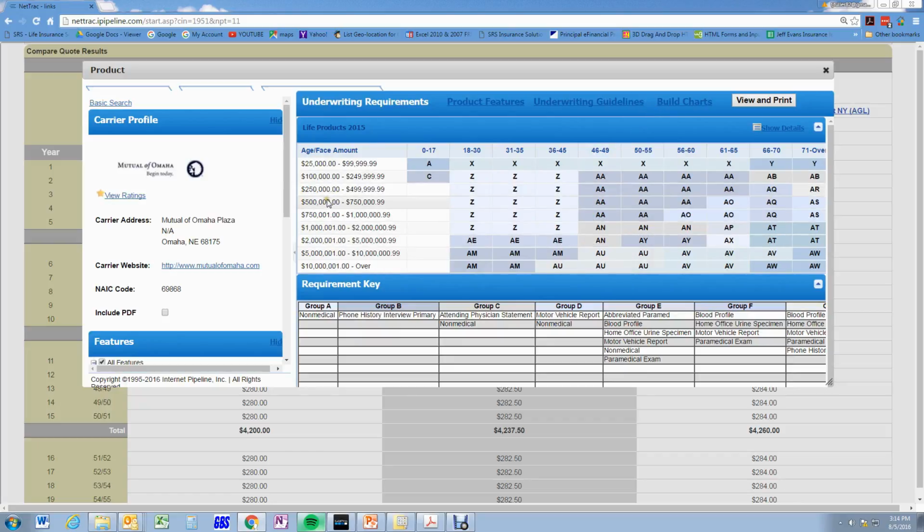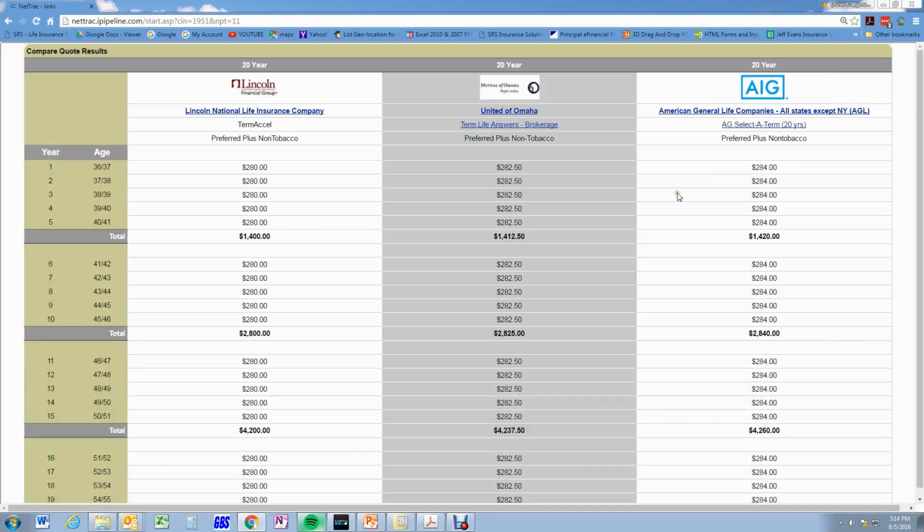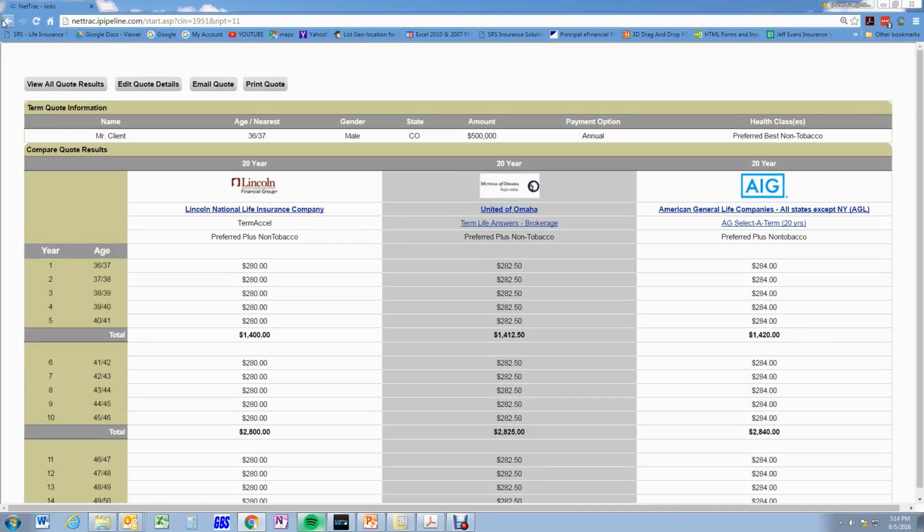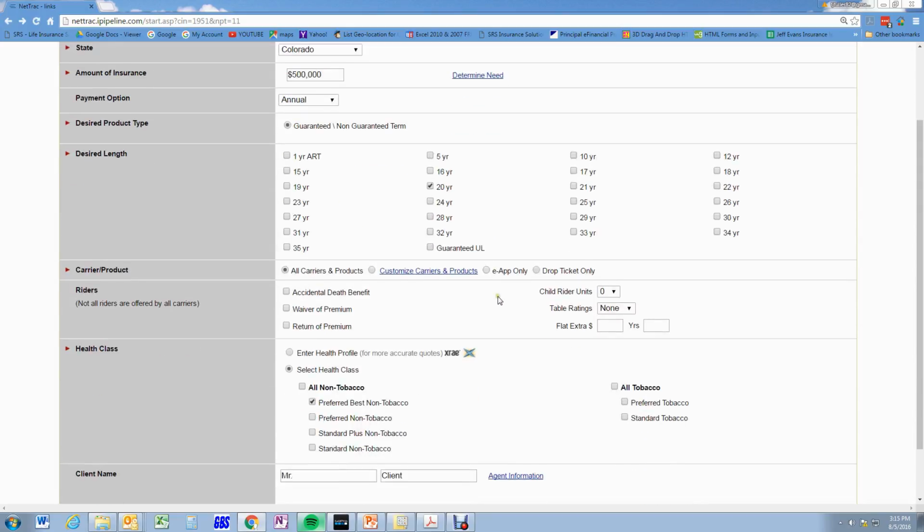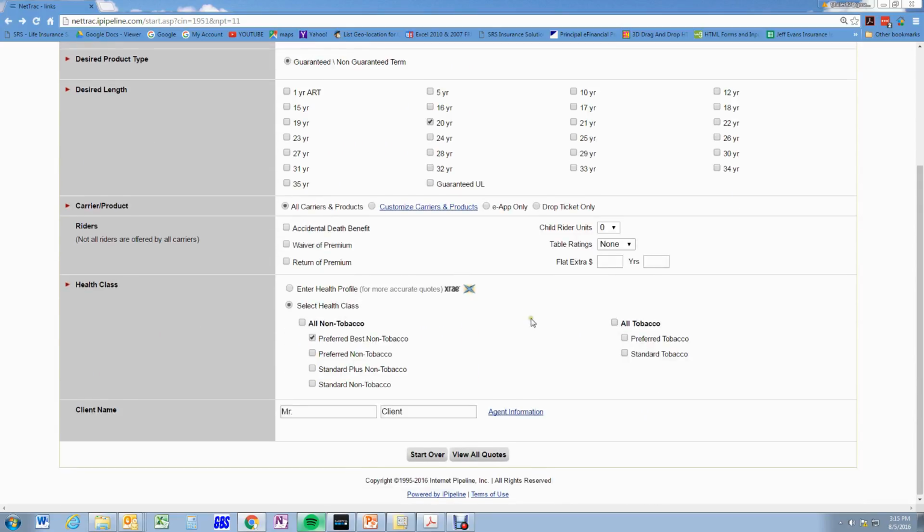So for us, we did a $500,000 policy for a male between ages 36 and 45. If you click on that, what's required is a blood profile, urine specimen, a motor vehicle report, a paramedic exam, and a pharmaceutical check. And you can just close out of this. Let's go back a screen, and that's really all there is to running a term quote.